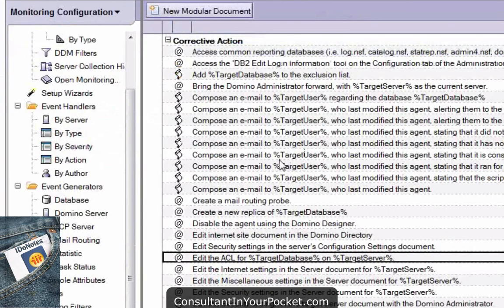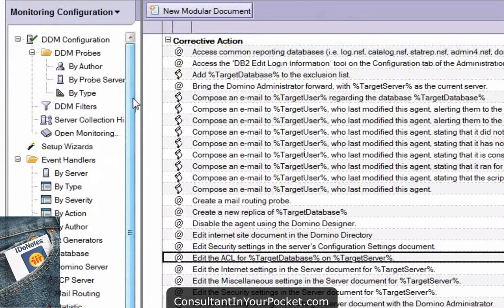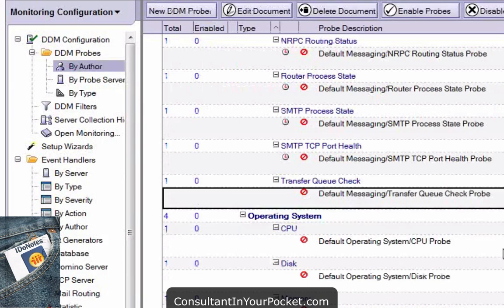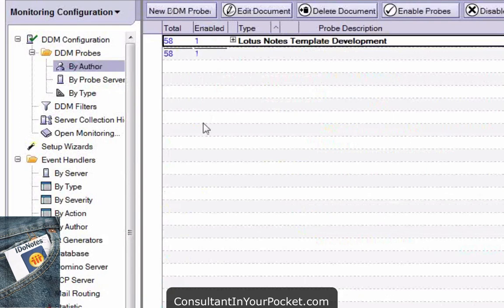So let's go back to the probes. I know this is a lot to cover, but it's giving you an idea. Probes come by default. There's a few. They're not activated. Let me minimize that. Wait, where's the shift? There we go. By default, 58 probes. That's in R8. In R7, there were only 49 or 48 probes, so they added more. So in R8, 58 probes. I have one enabled because I wanted to show you what it looked like.